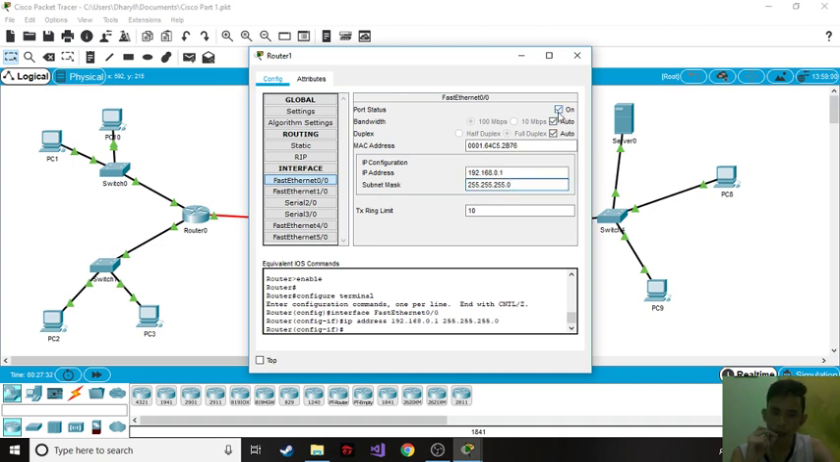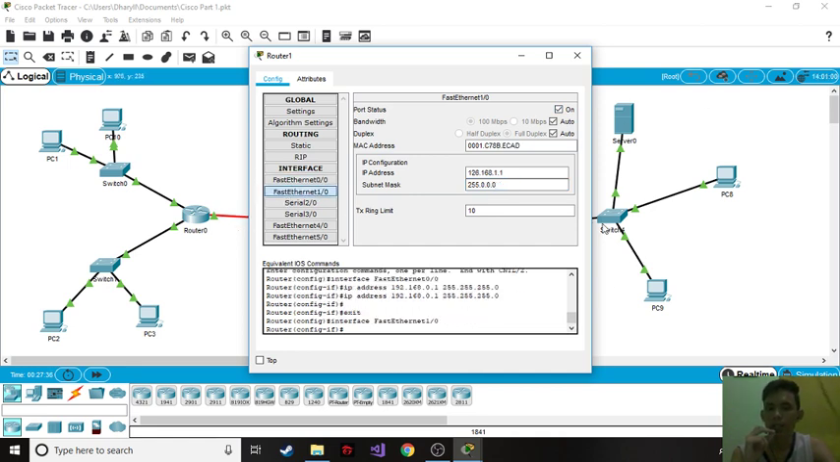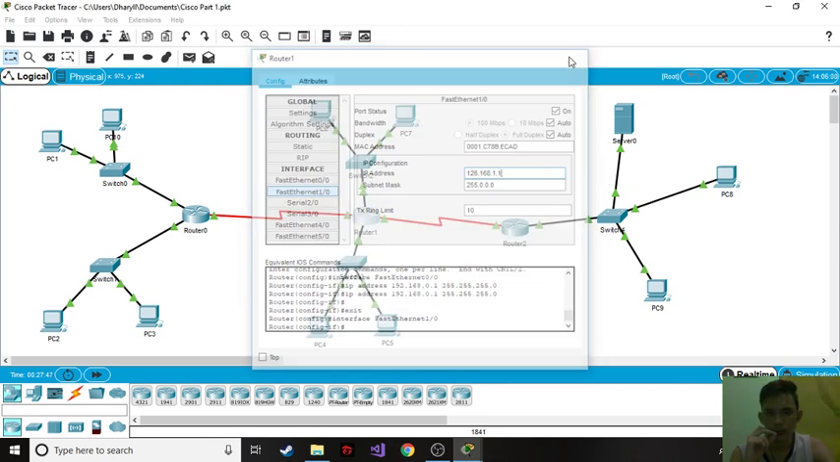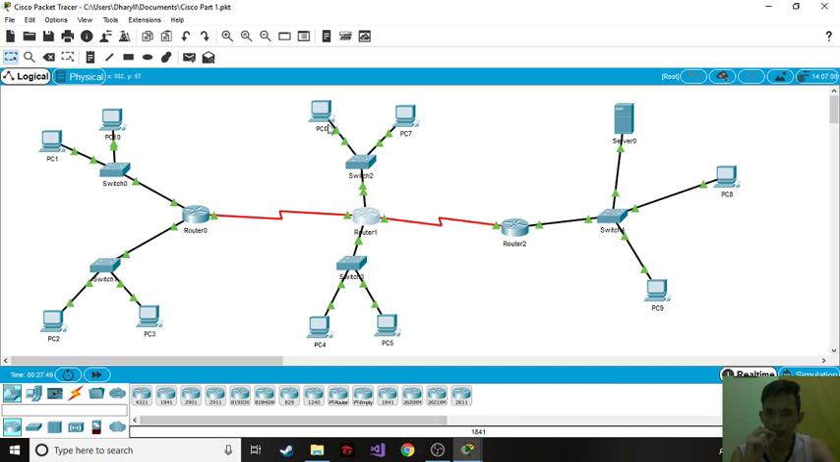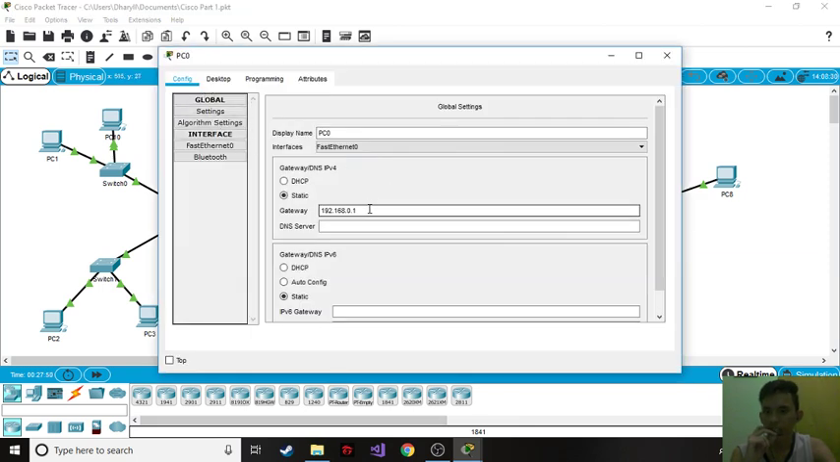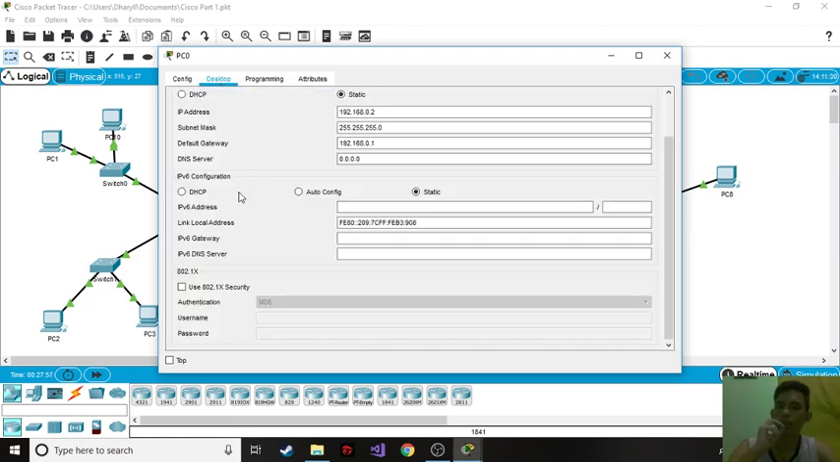So always turn this on. And in fast ethernet 1/0, I have assigned the default gateway 126.168.1.1. And let's check the PCs here. In the PC, as you can see here, the default gateway that I've assigned. And let's go to IP configuration. Here's the IP address, the subnet mask, and the default gateway.